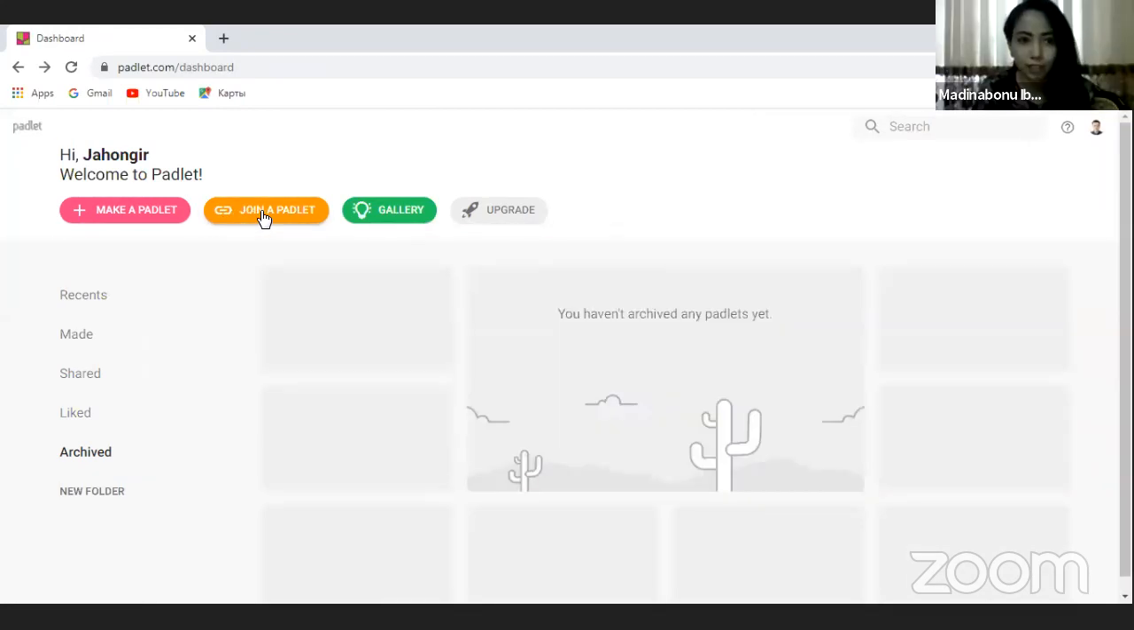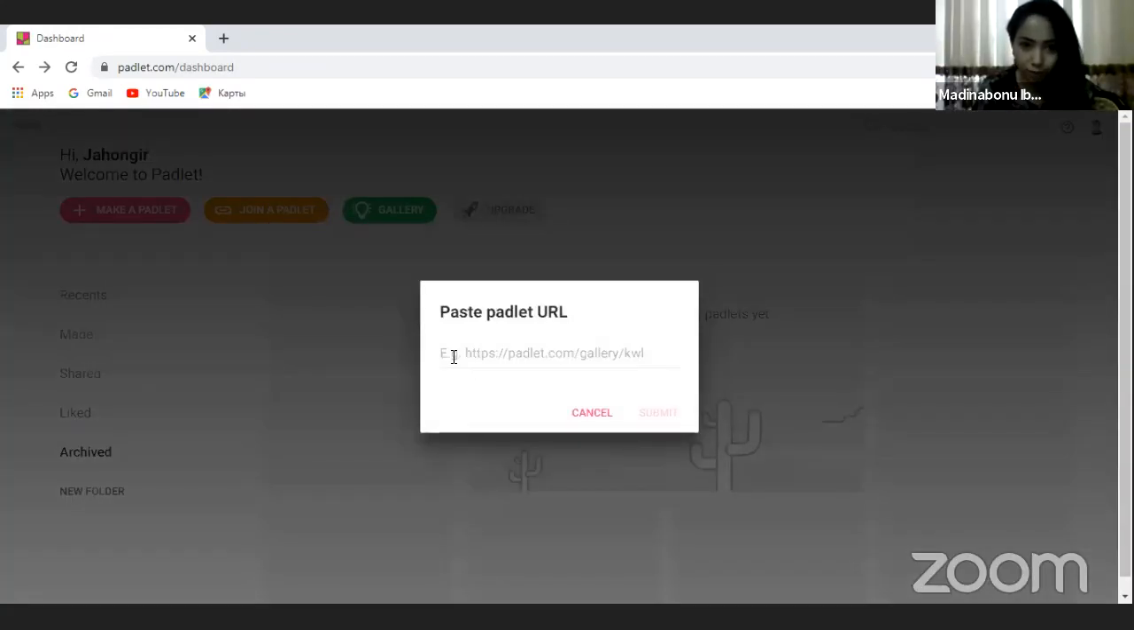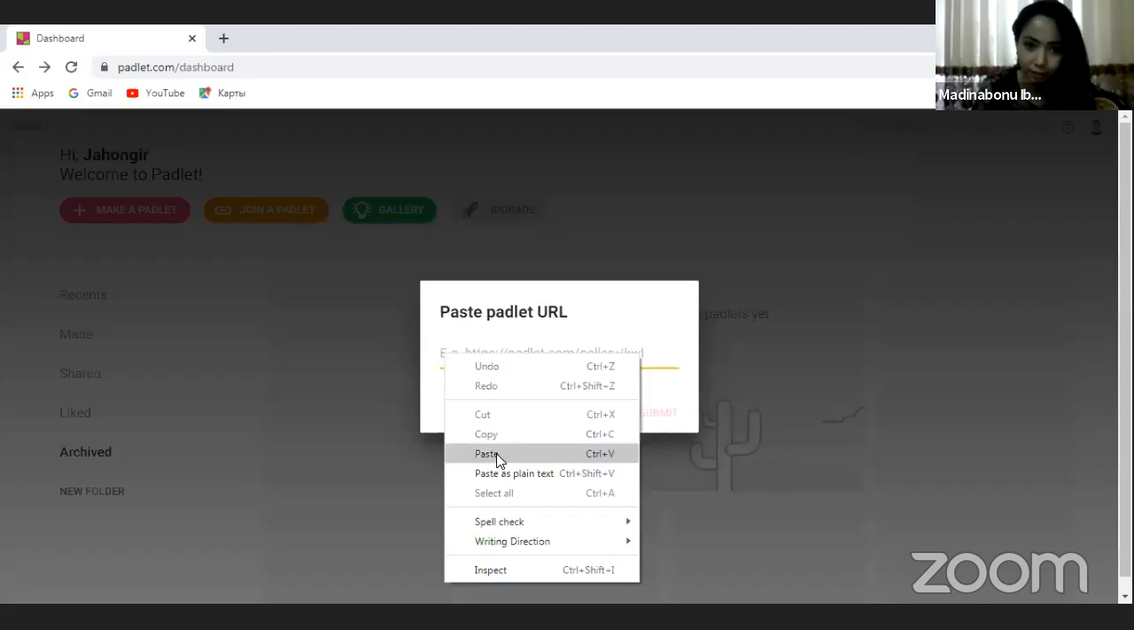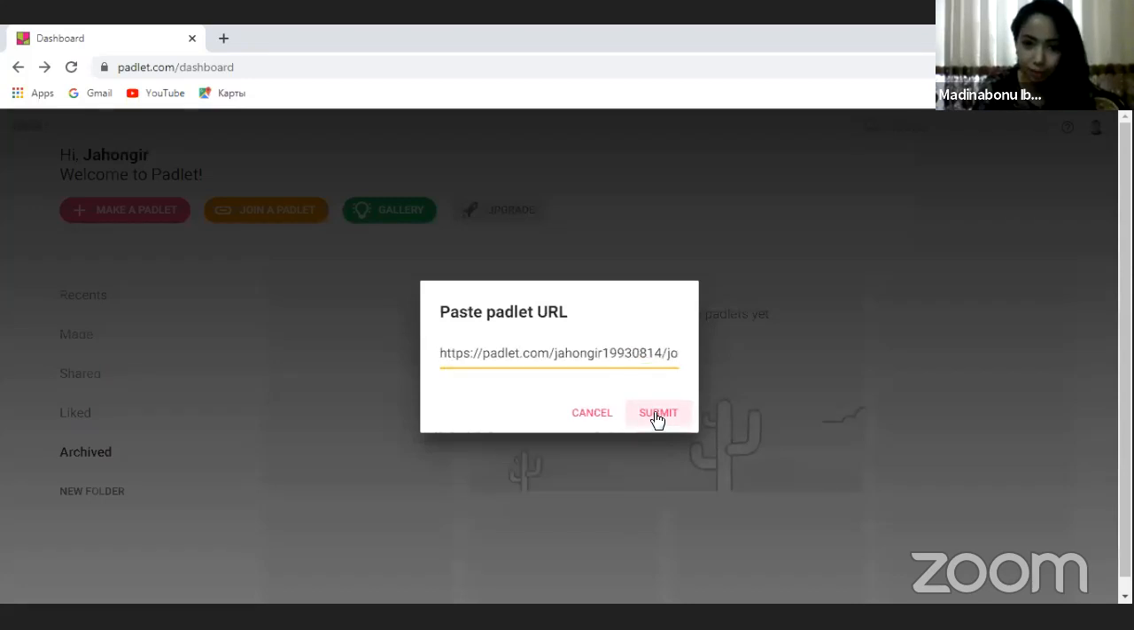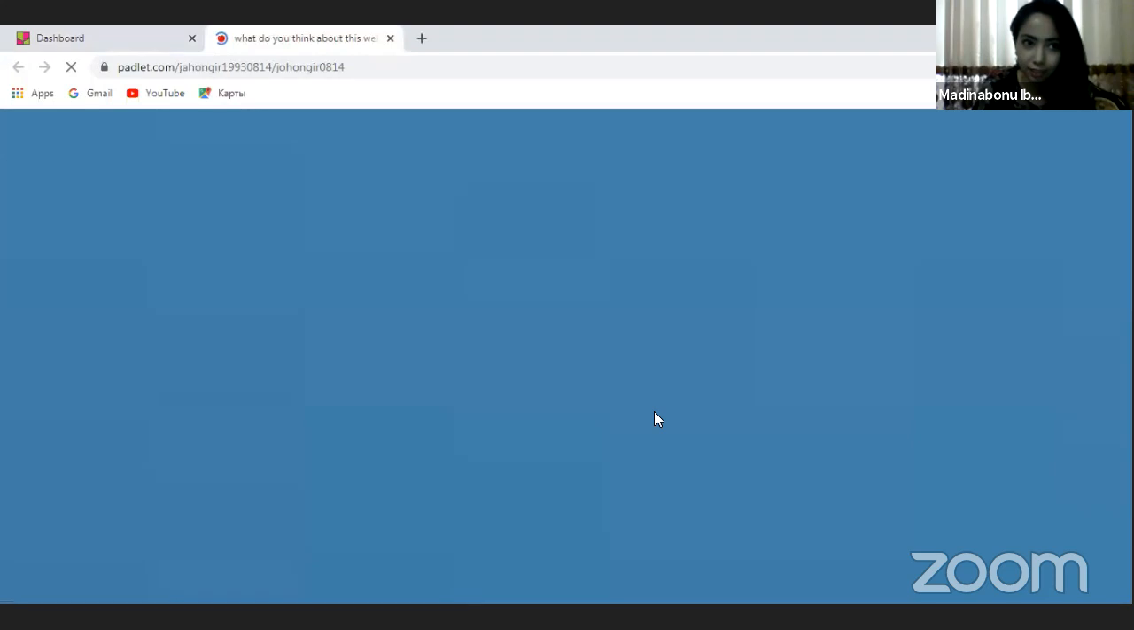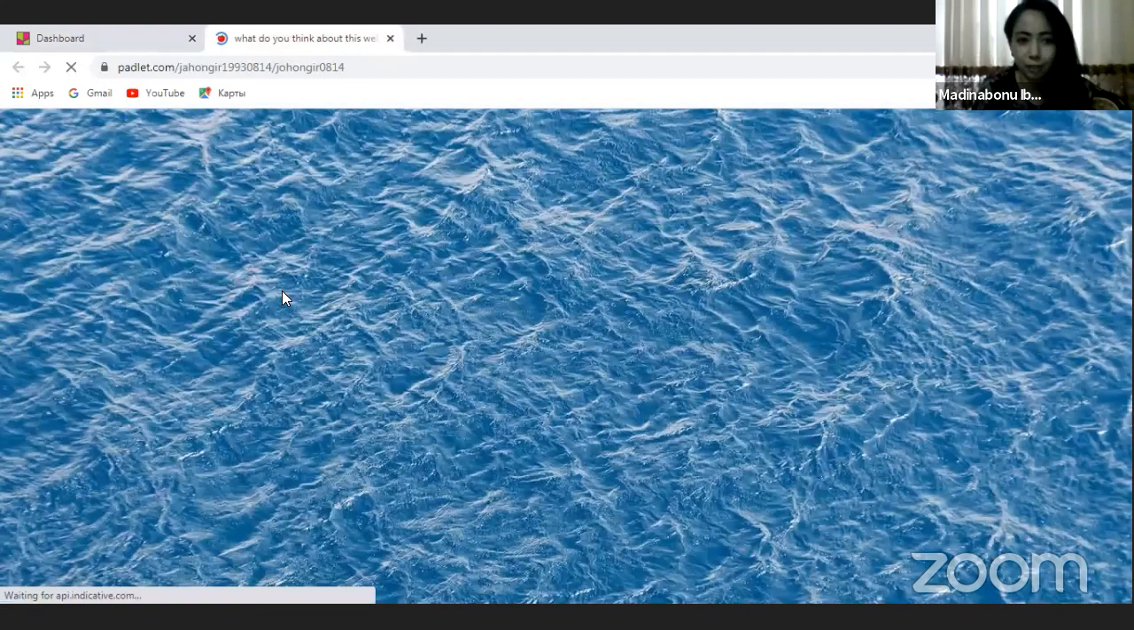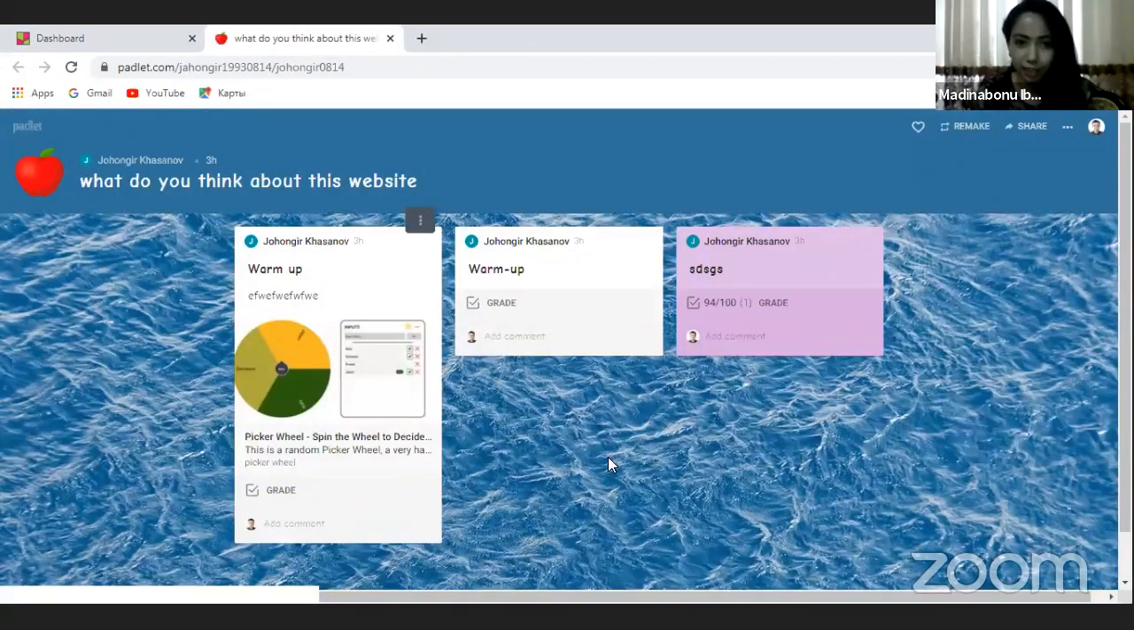The next, you can join with a link. For example, if you have the link of another Padlet, you can just join. Here, it's a ready one. And my partner shared the link with me. And I actually entered this Padlet and I can edit and I can make some comments as well.